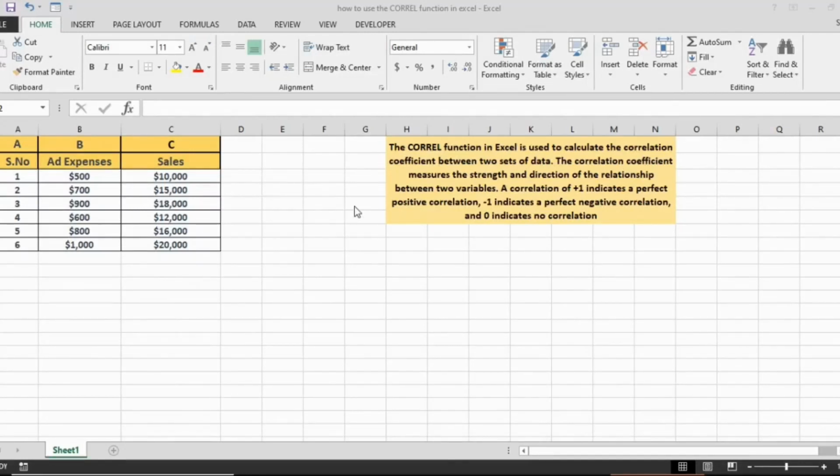In this video, you will learn about how to use the Correl function in Excel. The Correl function in Excel is used to calculate the correlation coefficient between two sets of data. The correlation coefficient measures the strength and direction of the relationship between two variables. A correlation of +1 indicates a perfect positive correlation, -1 indicates a perfect negative correlation, and 0 indicates no correlation. Let's walk through the function with the help of this table.